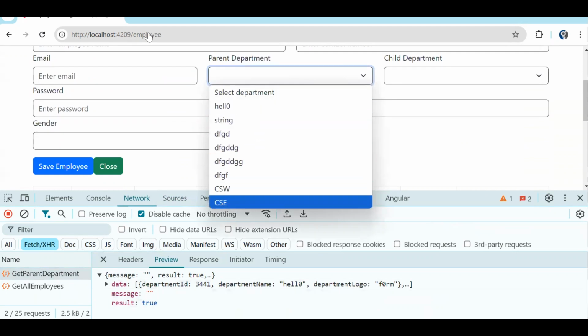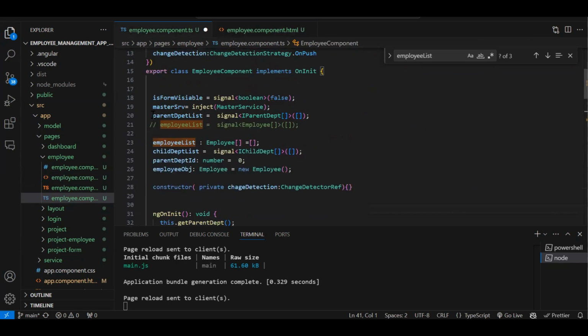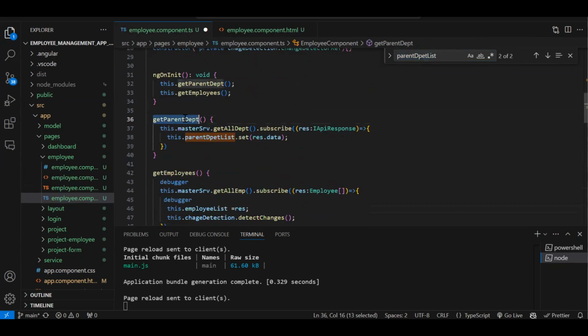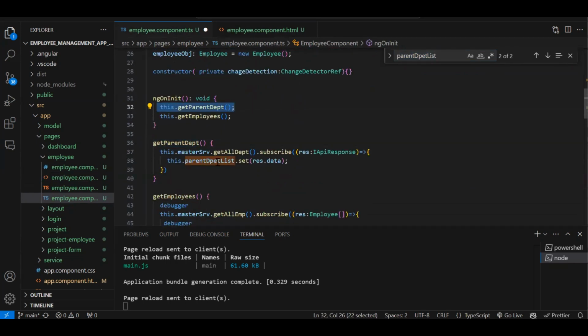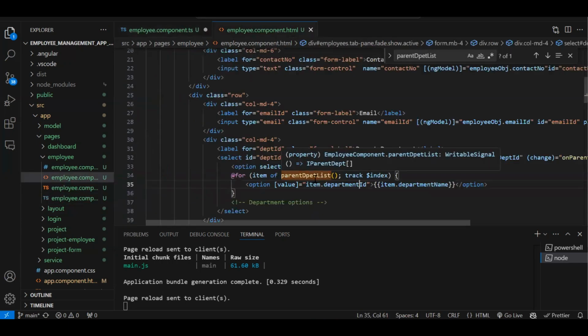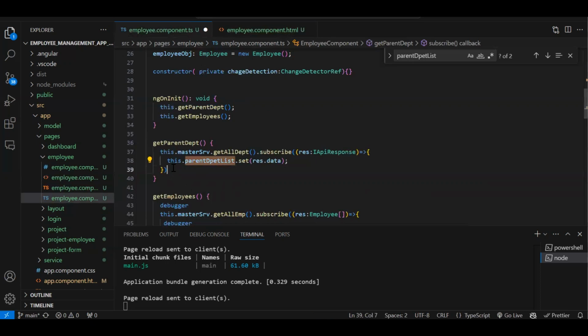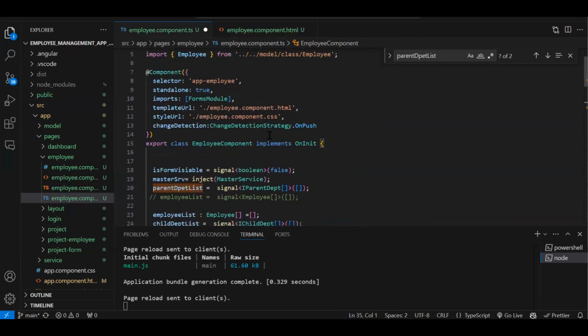So what we did, we created a signal. See, we are making this API call on the page load, and we are storing the data over here. And this signal we are using over here. This is normal, but it is going to cause a memory leak, because we are subscribing and we are not unsubscribing whatever subscription we have done. So one way to do it is we can use the async pipe.